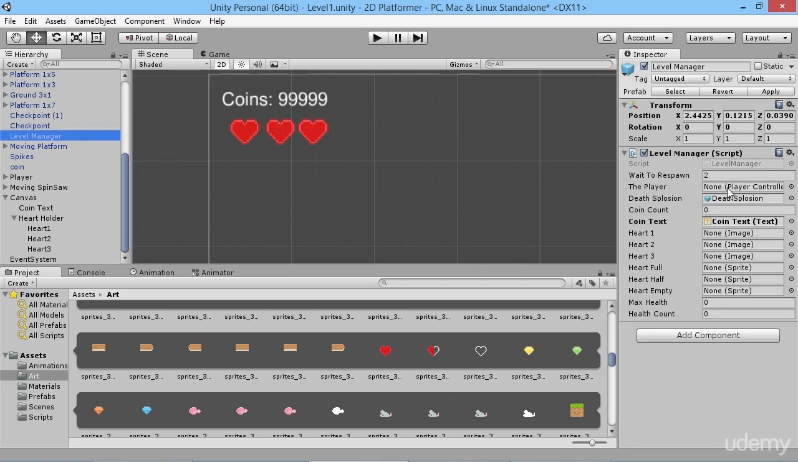We'll go to our level manager, and we have all these empty slots that we need to fill. So heart 1, 2, and 3, we have these guys here. So let's put these into place. Heart 1, 2. Oh, I put the 2 in the wrong place there. So there we go. Heart 1, 2, and 3 all filled in.